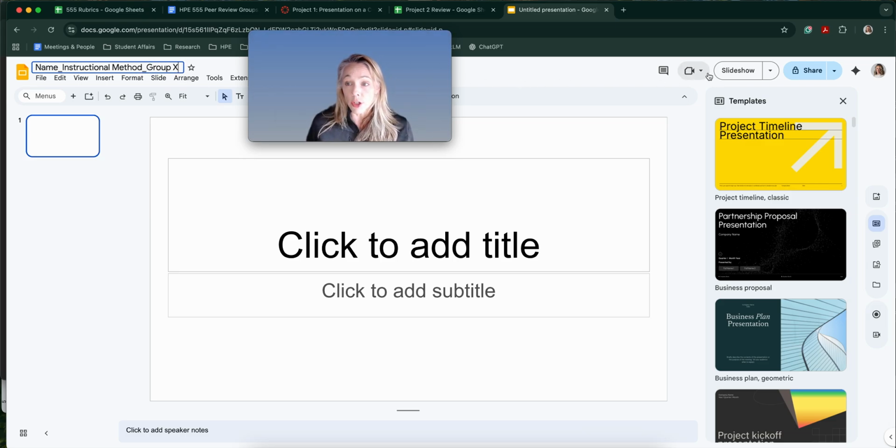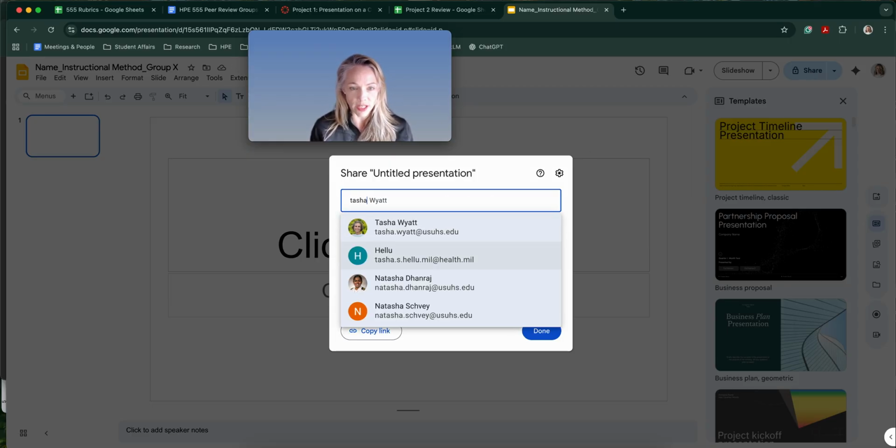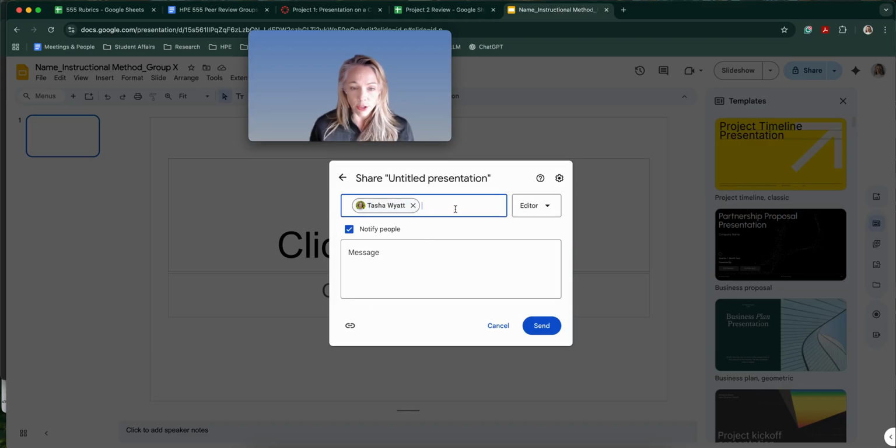From here, you're going to go ahead and share your presentation. To do that, you're going to click share. And then you're going to share it with, well, I'm already shared here, but I'd share it with Tasha. And then I'd share it with other members of my group as well. You can leave them as editors or you can put them as commenters. Whatever is best for you here is just fine. And then you'll click send in order to send that presentation to them.